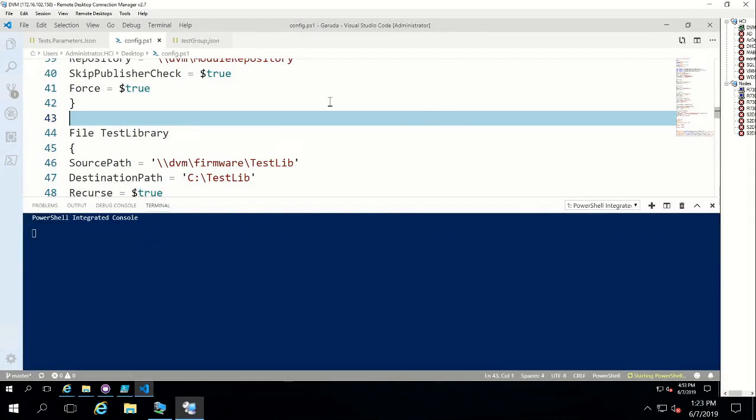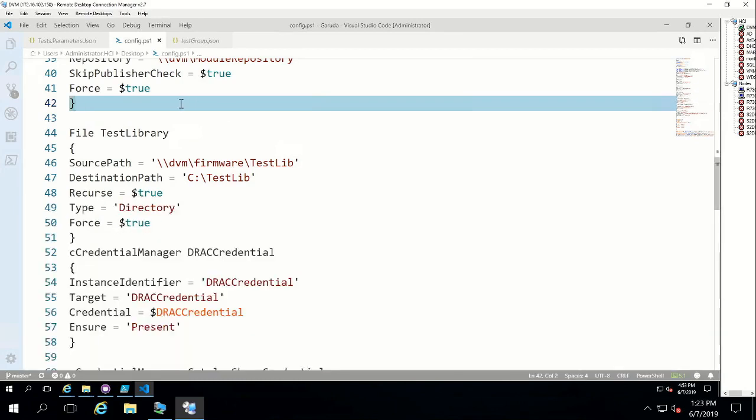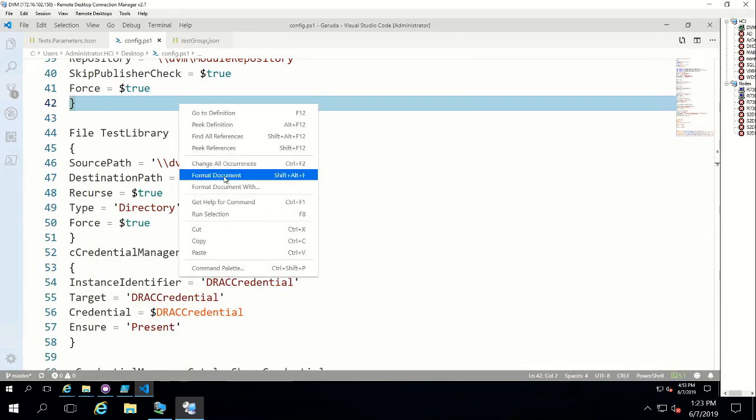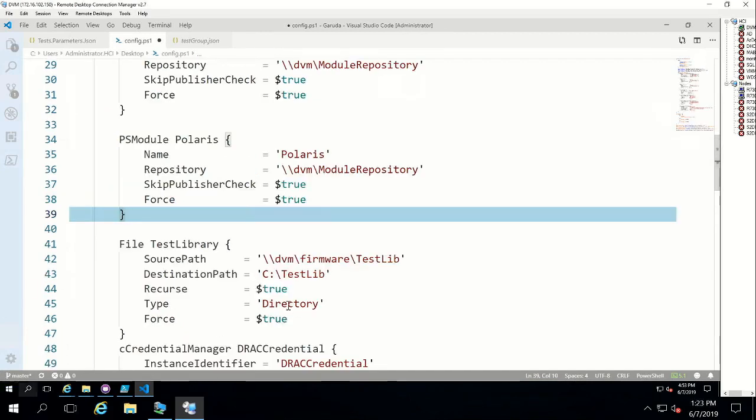What is the shortcut to format a document here? Yeah, got it. You have the txt extension. No, I have a .ps1. It's actually formatting. Yeah, okay, cool.